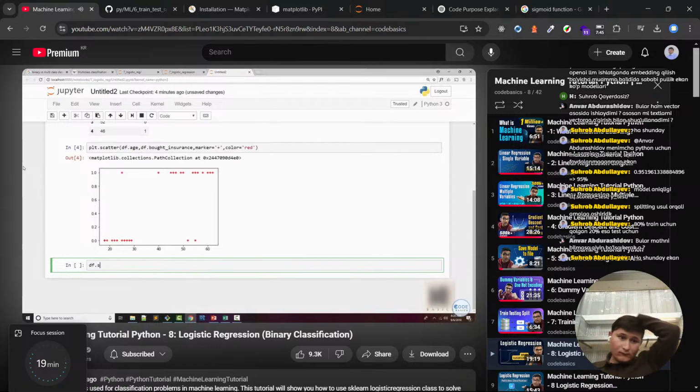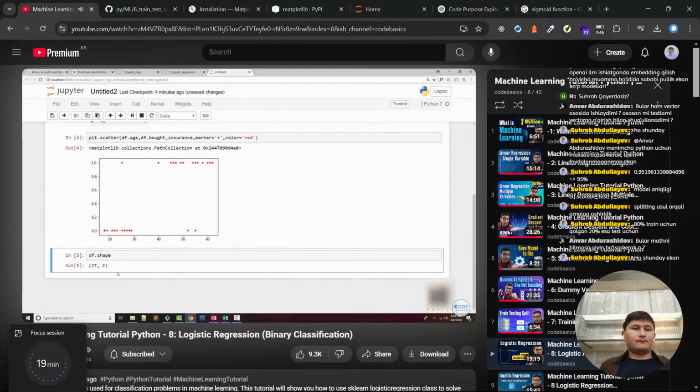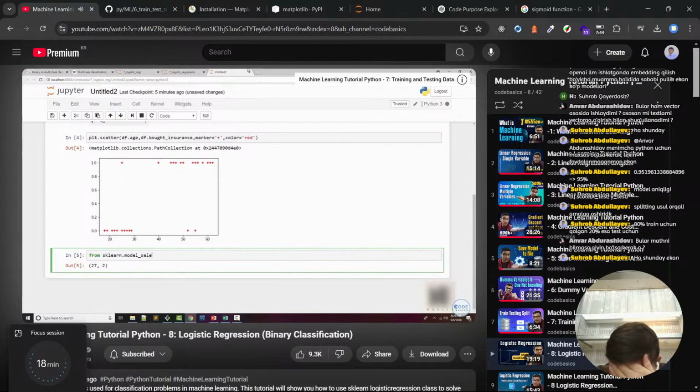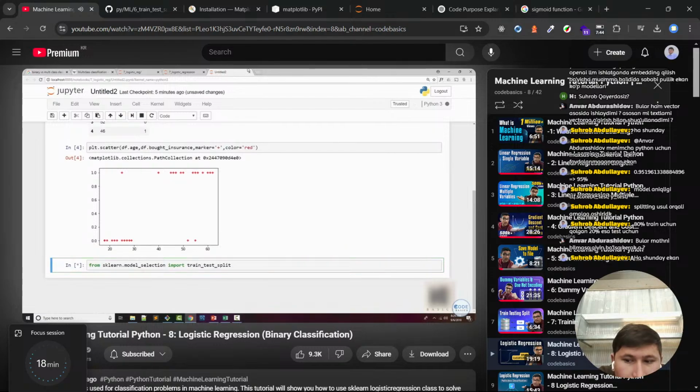So if you look at our data, we have 27 rows. So we are going to split these rows into training set and test set. Again, I have a separate tutorial for how to do train and test split, so you can watch that. It is basically from sklearn model selection, you import train test split method.